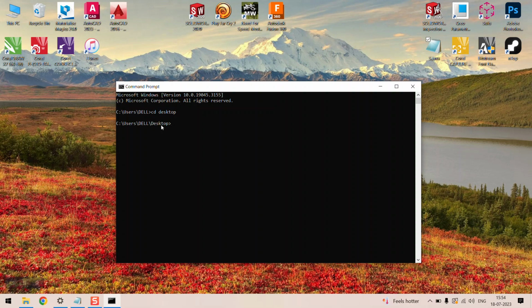Now we have to use a few Java commands, that is javac. javac is used for compiling the Java program. So type javac, and place the same name as our file, A.java, and press enter. You can see there is one file created on the desktop, which is the bytecode generated with the help of our JDK kit.